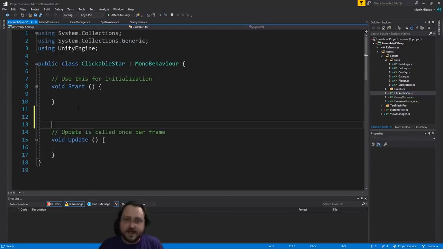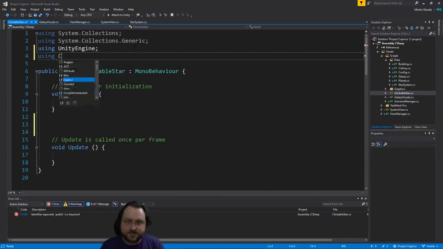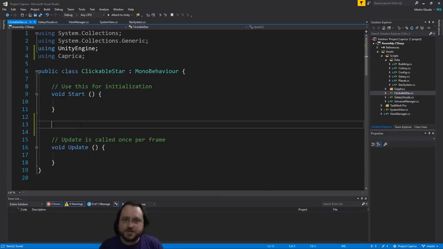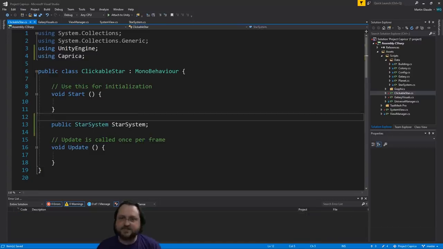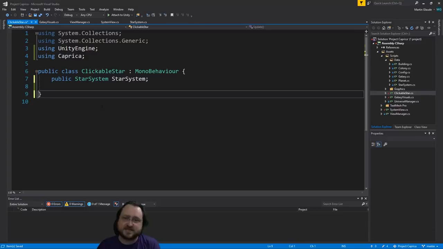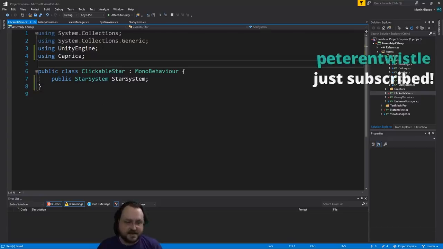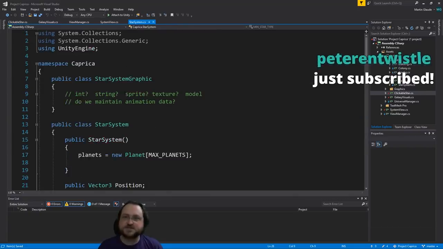We're just going to go ahead and say something like, it's not even code, using Caprica. We're just going to say we have a public star system. All right, we have a star system. We're not going to need a Start, we're not going to need an Update. We may end up with something like this for some sort of animation, but really this is super bare bones. And as a bonus, what's Caprica? Caprica is just the namespace that we used.